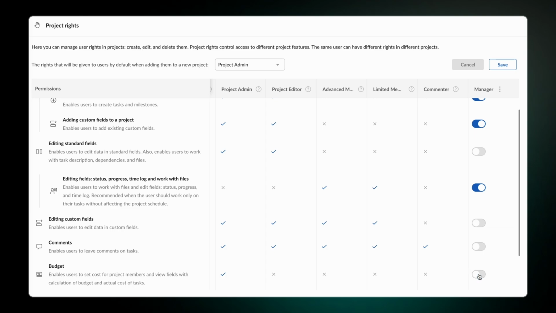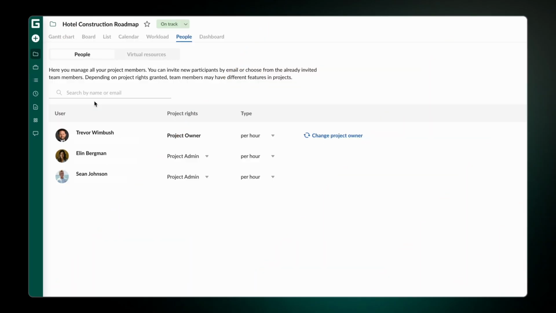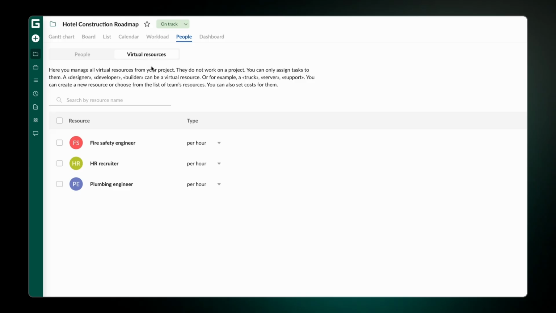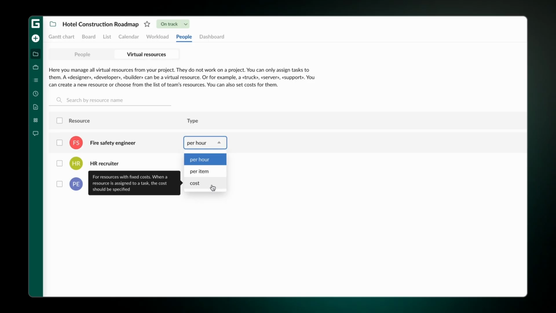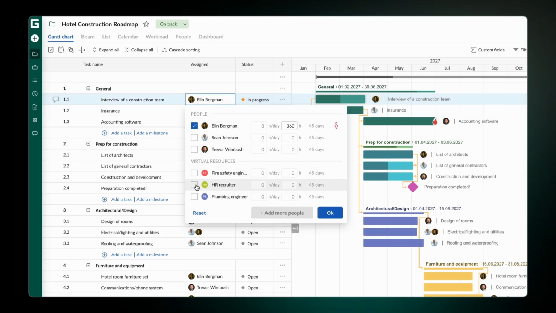Construction projects require assigning both team members and resources to tasks. GanttPRO supports three types of resources: labor, material, and fixed cost. Set values per hour, per item, or per cost, and assign as many resources to any task as needed.